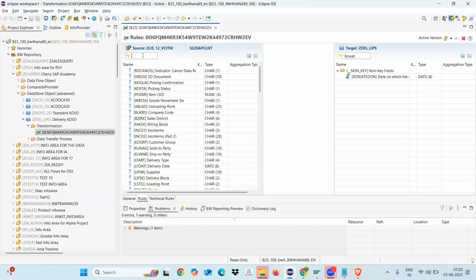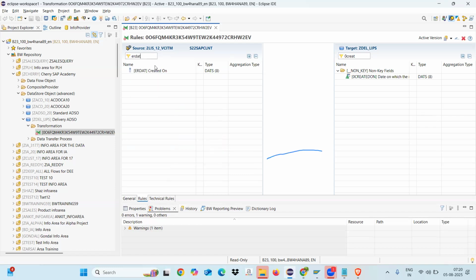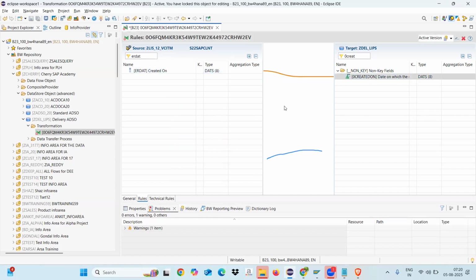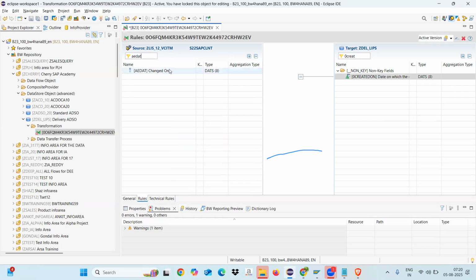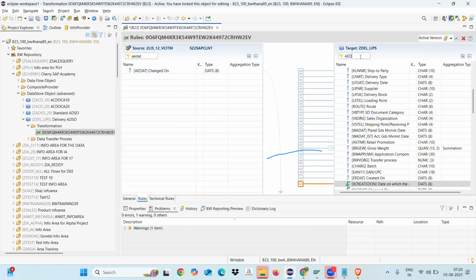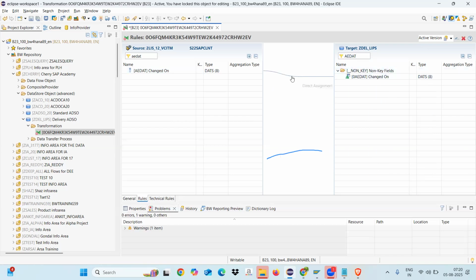Okay. What is this? Created on, right? Year date. This year date I'll map to created on. Okay, this is the created on date. Now AE date. Now I can see AE date. Here also we need to keep AE date. See, this is info object, right? Map to this one.